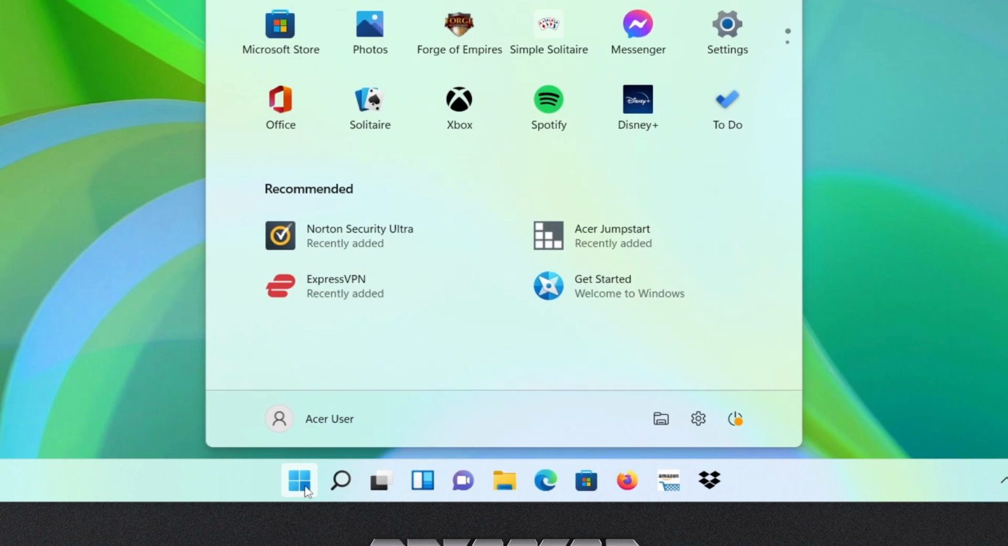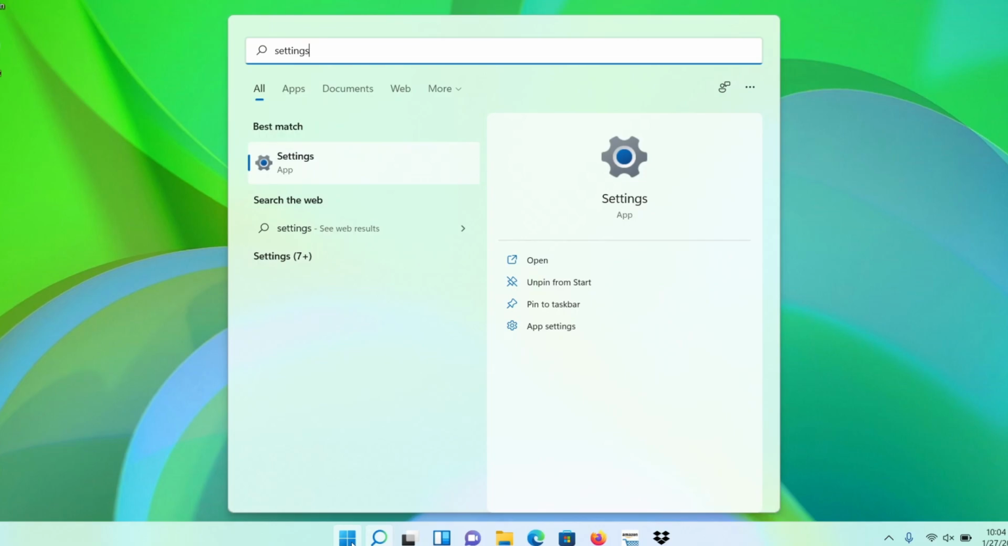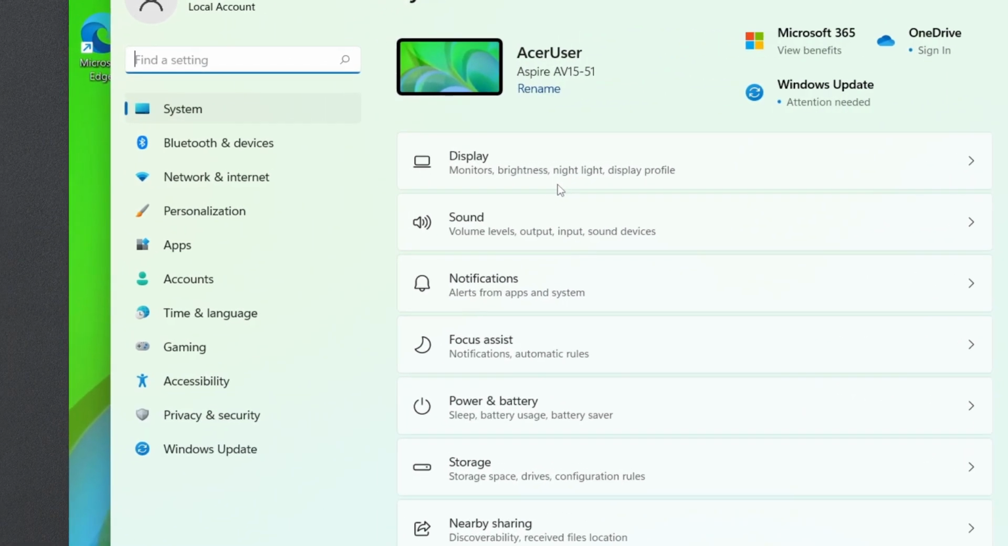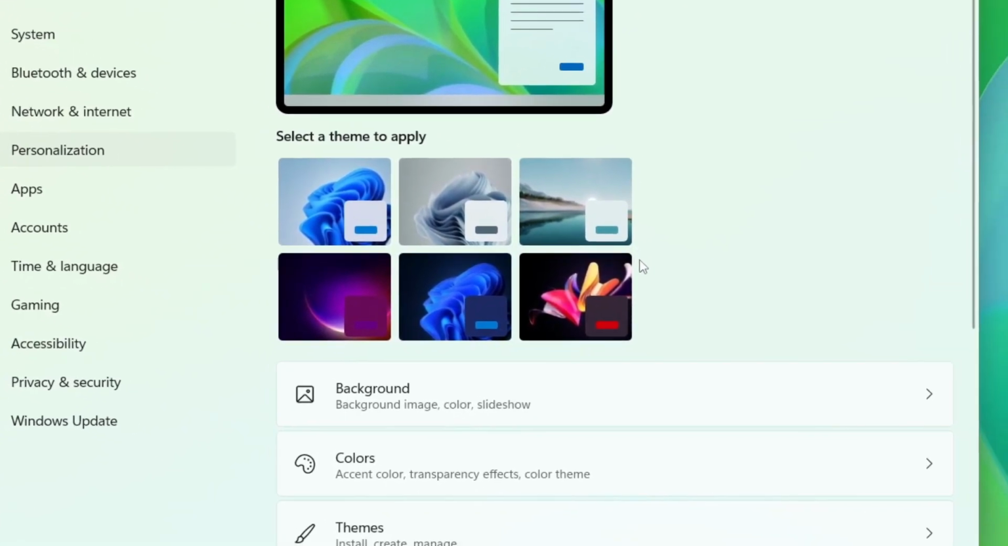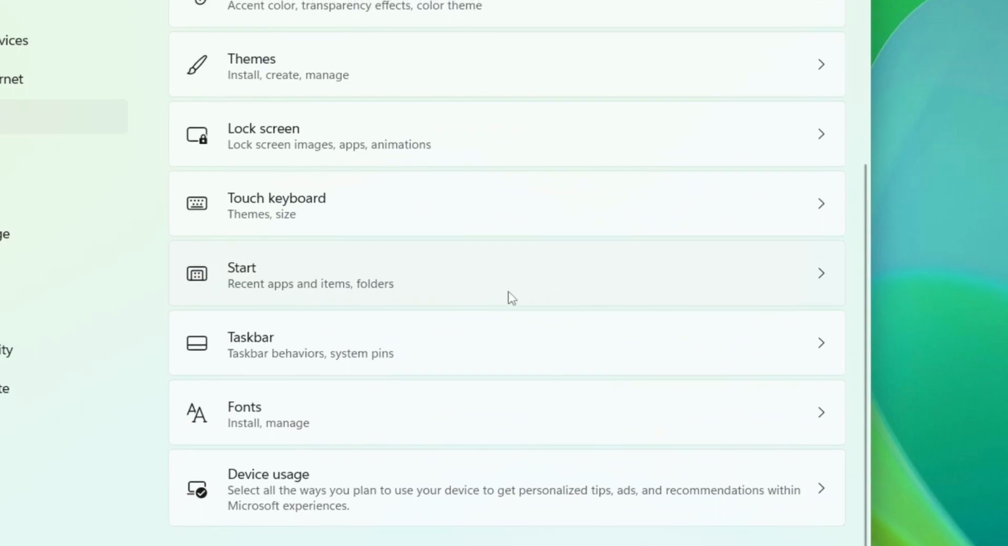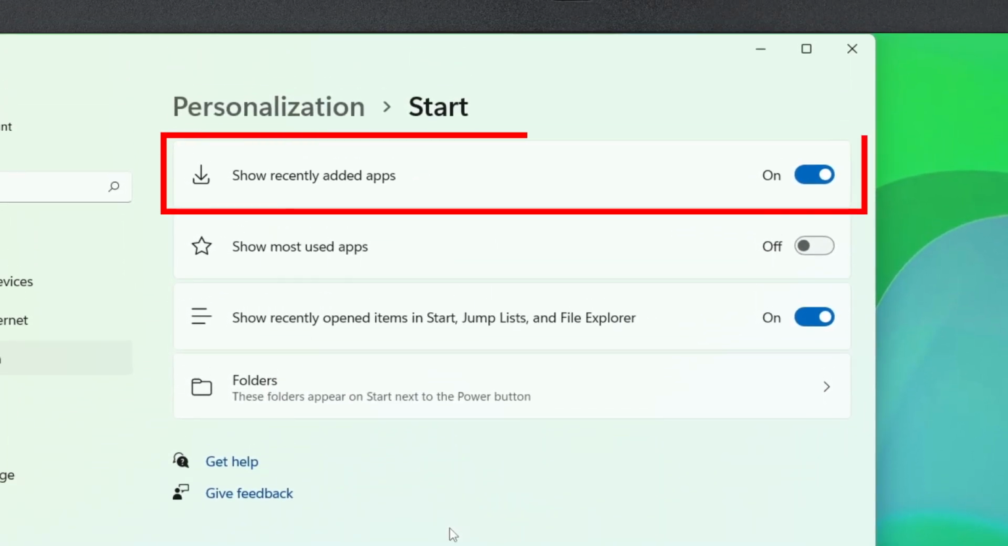To do so, just open the Start menu and type Settings, and then click Settings in the search results. In the left column, click Personalization, and to the right, click Start. From here, the top item says Show Recently Added Apps, and it's set to On. Just click the toggle on the right-hand side to turn it off.